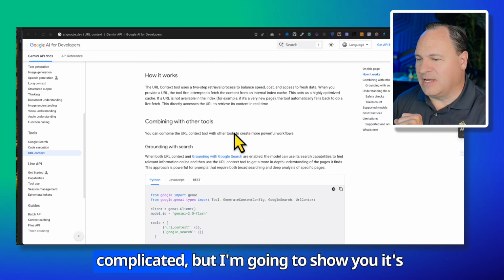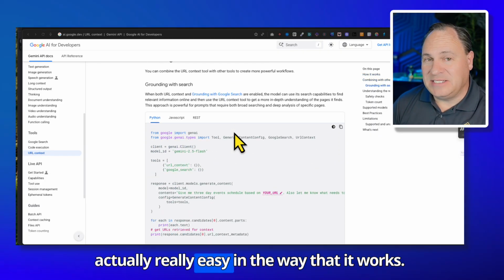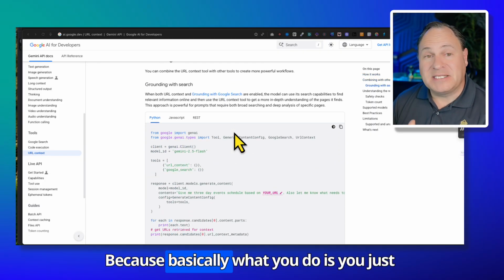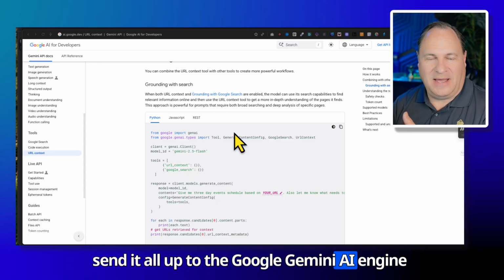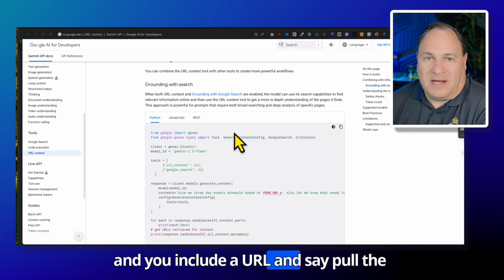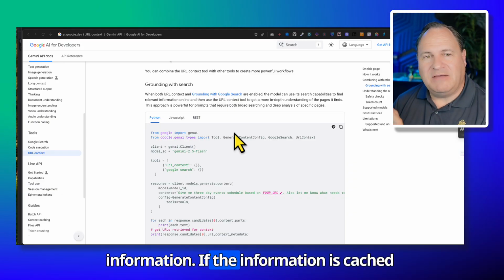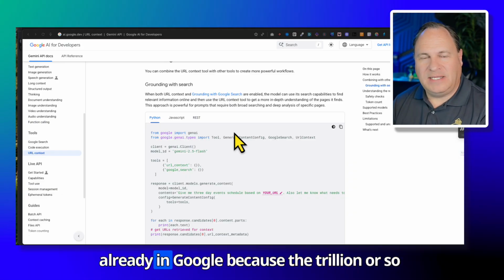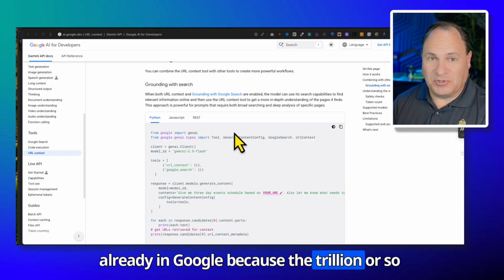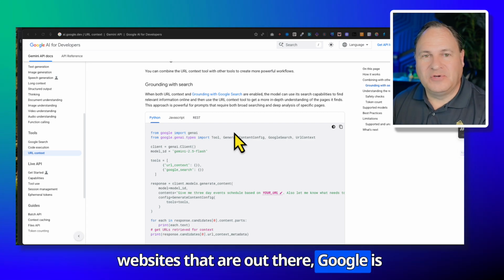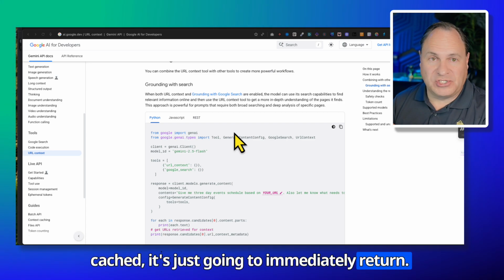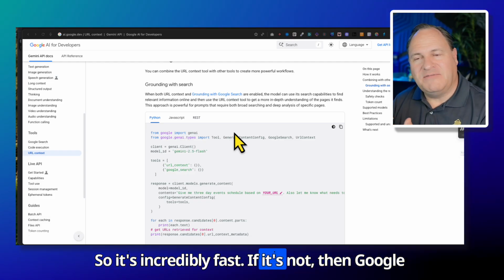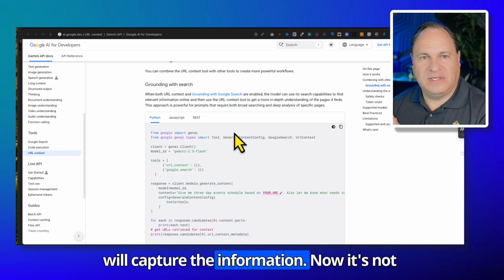It's kind of complicated, but I'm going to show you it's actually really easy in the way that it works. Because basically, what you do is you just send a prompt to the Google Gemini AI engine and you include a URL and say, pull the information. If the information is cached already in Google, because the trillion or so websites that are out there, Google is crawling all of them all the time. If it's cached, it's just going to immediately return. So it's incredibly fast. If it's not, then Google will capture the information.